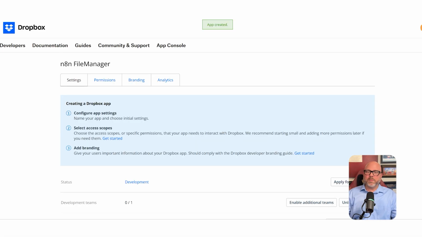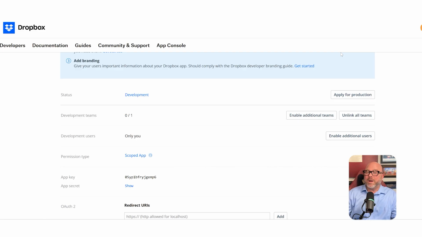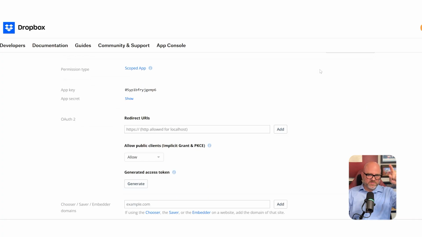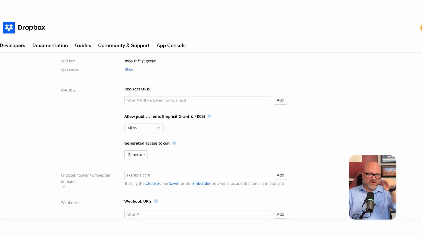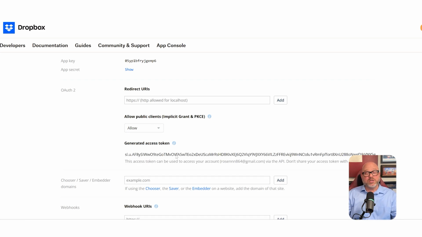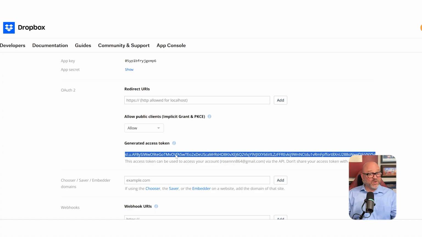After creating the app, Dropbox will take you to its settings page. This page has a lot of options, but we only need one thing from here. We need to generate our access token, which is the secret key that n8n will use. Scroll down this page just a little bit until you see the section called Generated Access Token. Underneath that, there is a Generate button. Click that button and Dropbox will instantly create a long string of characters. This is your access token. Go ahead and copy this token because we're about to use it in n8n.